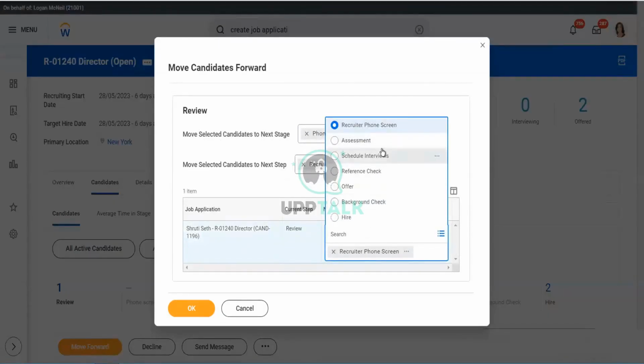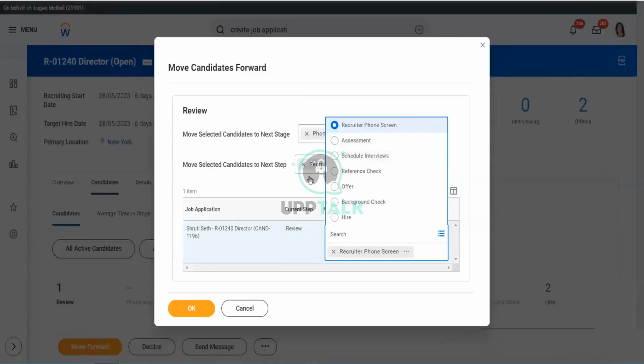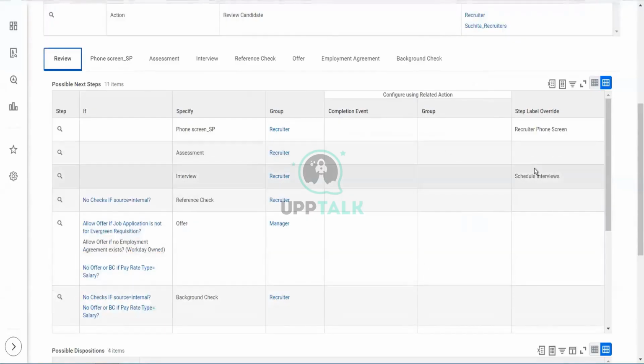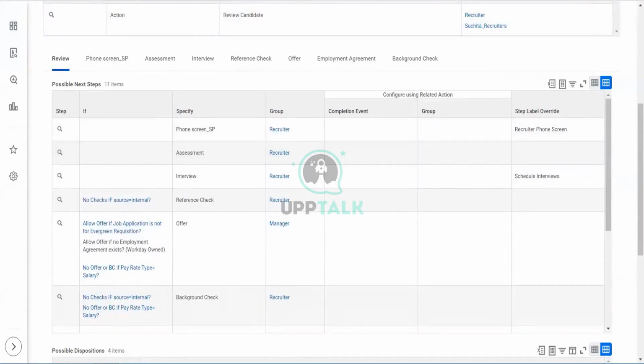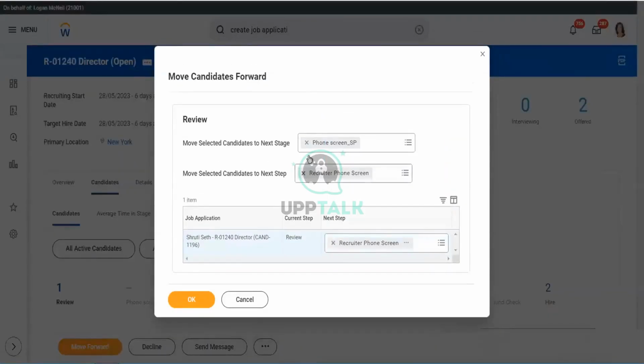These are the possible ones which could be made as the next step. If I open this, I have recruiter screen. Manager screen is not visible. How do we see the manager? Wait, I'll select from here.